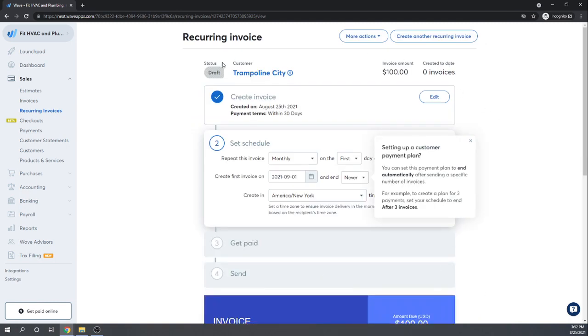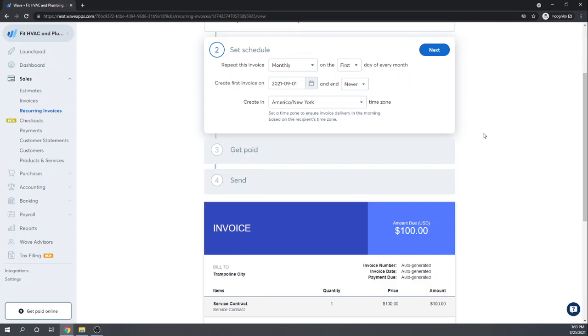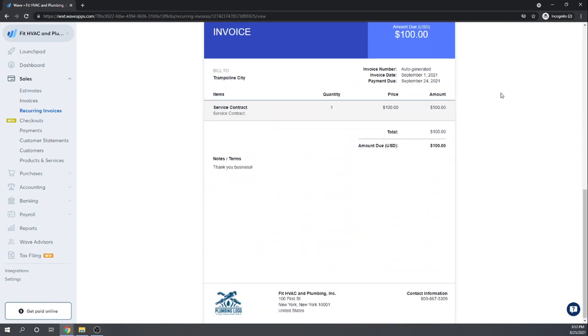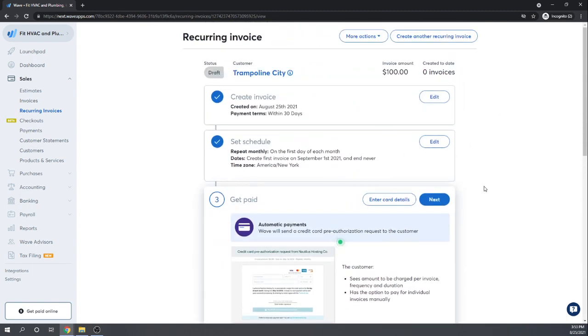Okay, here we go. Here's where it lets us set the schedule. So let's repeat this invoice monthly on the first day. So the first invoice will be created on September 1st and end never. Okay. I can live with that. That's pretty good. Excellent. Okay, so there we go. We've set up our recurring invoice. In our rubric, we're able to create a service contract item. Yes. Set up the invoice to recur monthly. Yes. Okay, excellent. Back to our tasks.